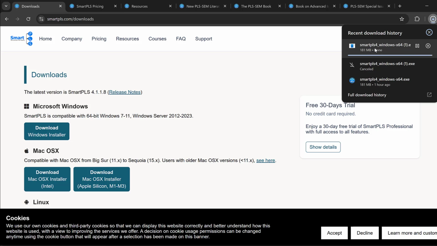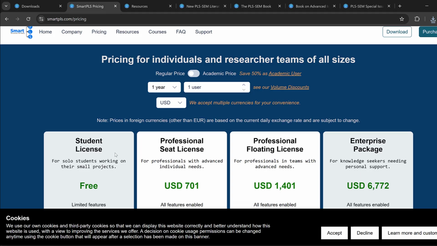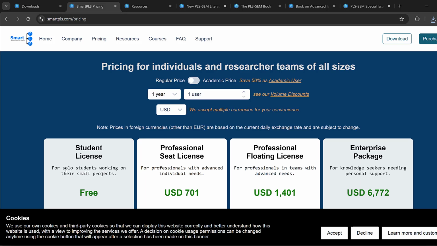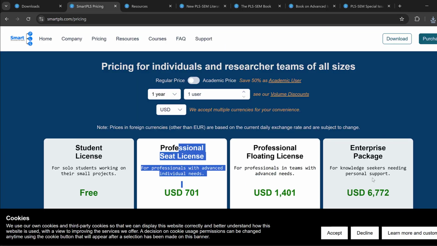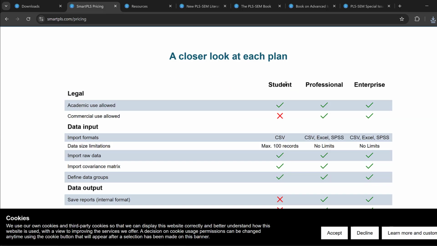It will prompt you to choose different licenses. Of course, you can choose the free trial, because the others are as follows. There is the student license for solo students working on their small projects, which we saw. The professional seat license, this is per year. The professional floating license, again per year. And the enterprise package, again for a year. So to start with, you just start with the free trial, because it allows all these features.